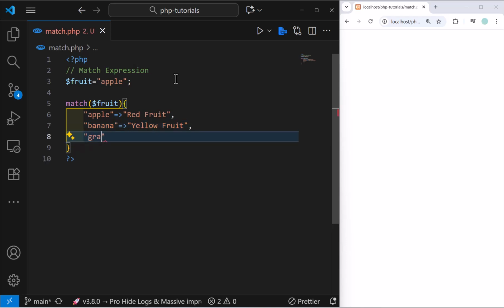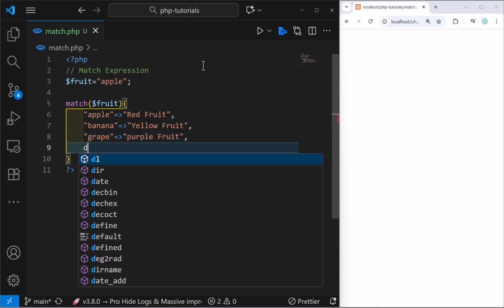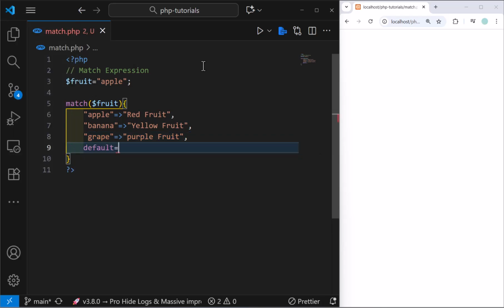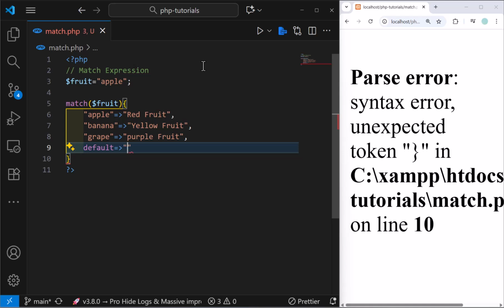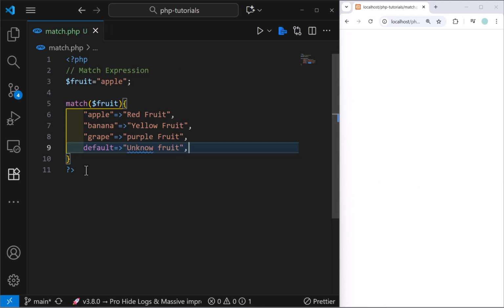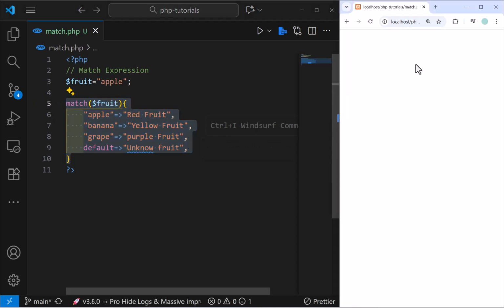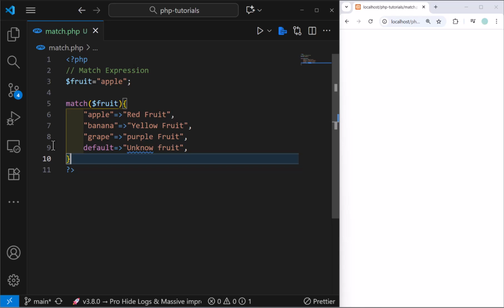and grape, purple fruit. And if no option matches, by default return or show unknown fruit. Now, even though I wrote it here, in the browser I don't see anything displaying the return of this match expression. We have to add it inside a variable.